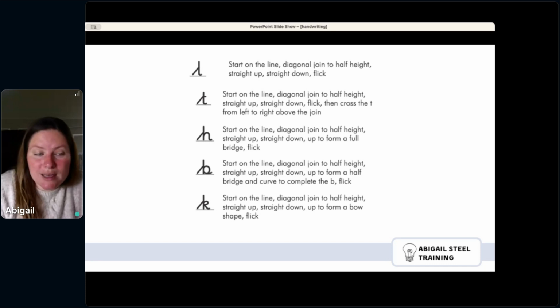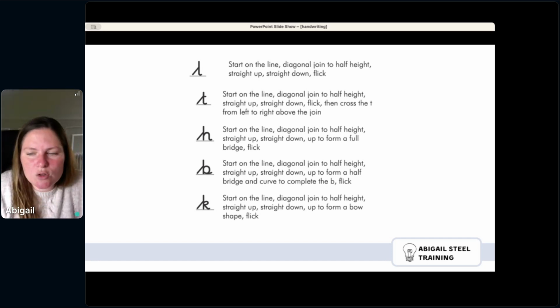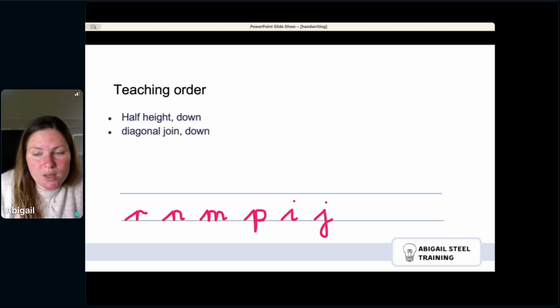A hooped K, and again, that's something you might need to discuss as a school. Are we a hooped K or not? I prefer it because it gives more fluency. It carries on the join. Start on the line, diagonal join to half height, straight up, straight down, up to form a bow shape and flick. And I hope you're seeing that actually for learners, these are very consistent and they're not that complicated at all. They can really engage with them.